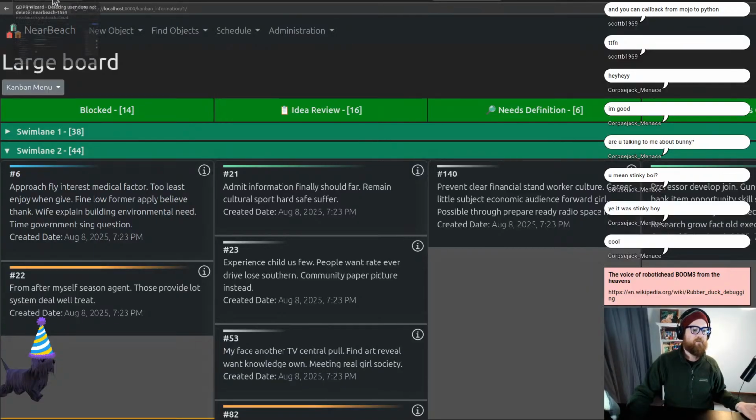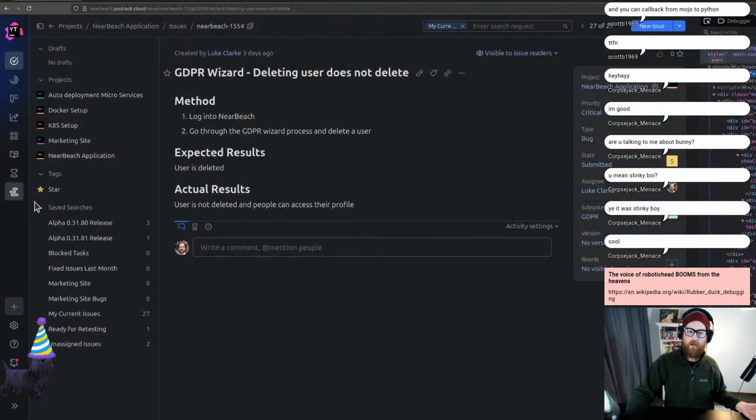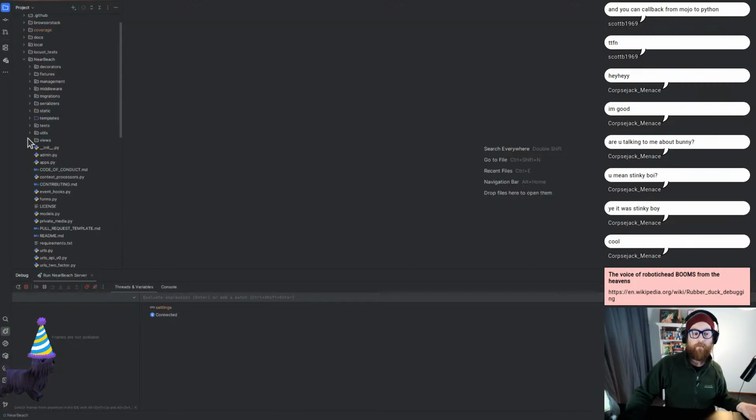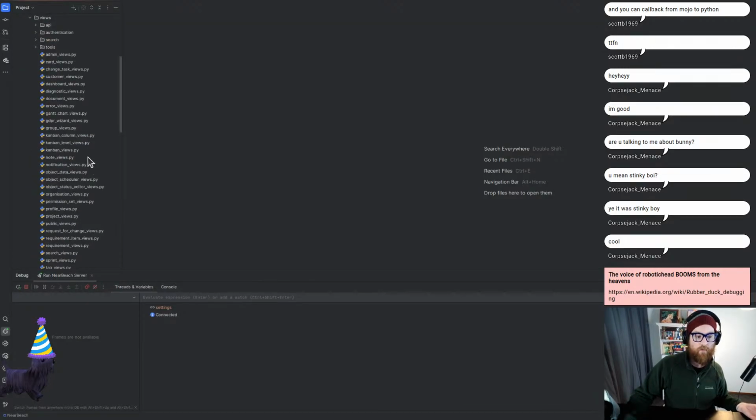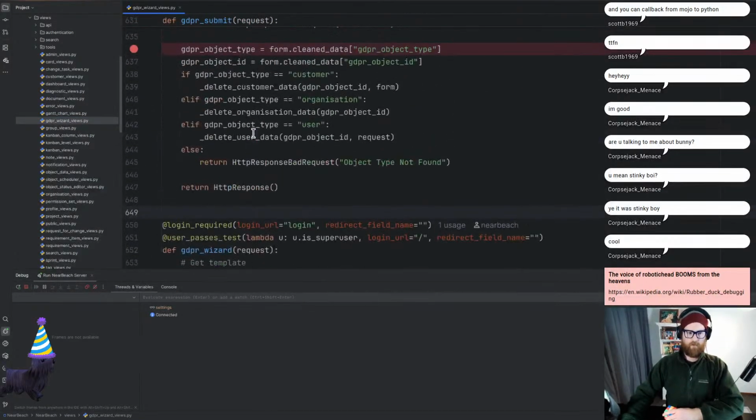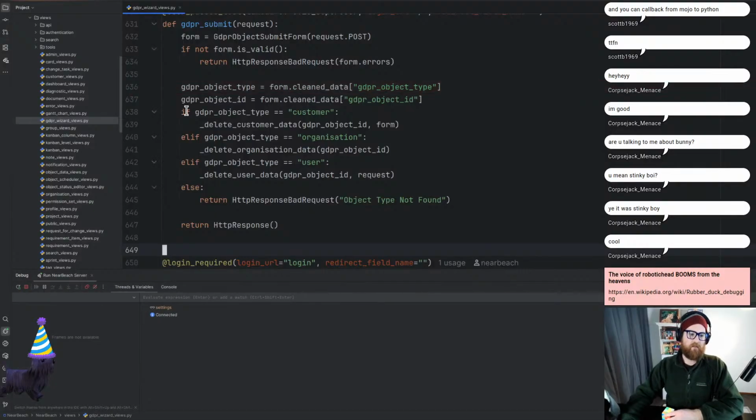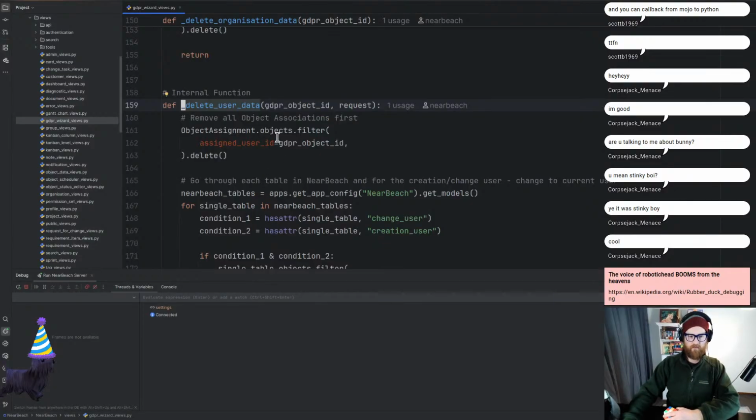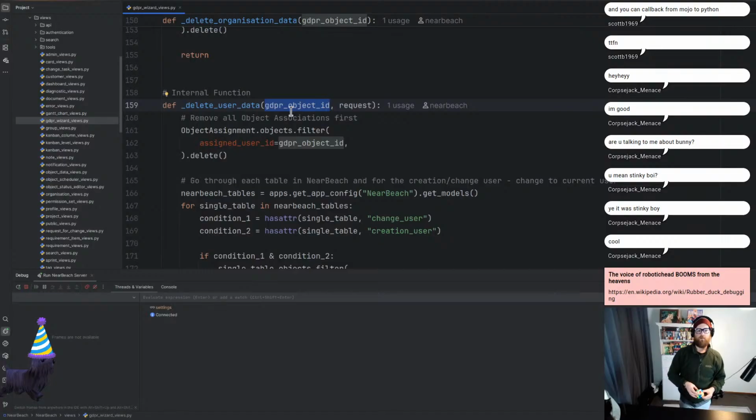Alright, I didn't want to go into it, I wanted to open up this. So we want to fix this one. We want to open up NearBeach because this is part of the backend, NearBeach views, and we want the GDPR wizard. We want to go to the submit. We want to go into the delete user data. So we're going to go up here. So we've got the GDPR object ID. We've got the request. So object assignment filter.